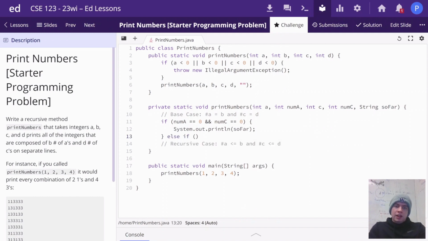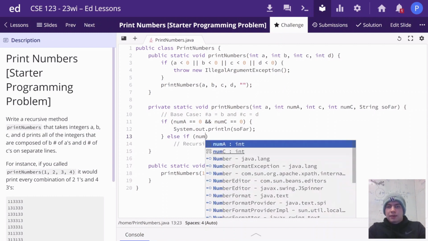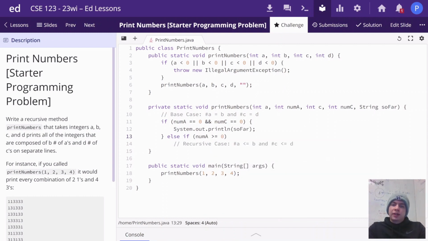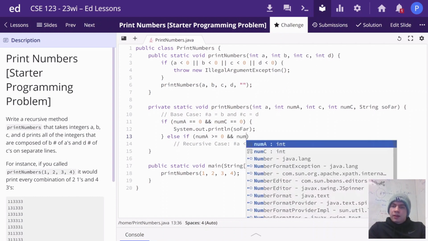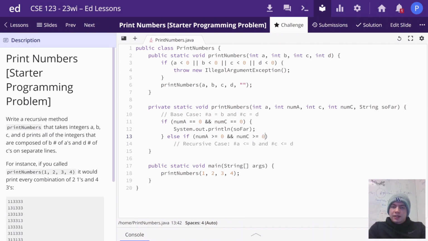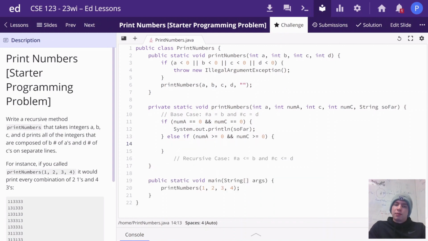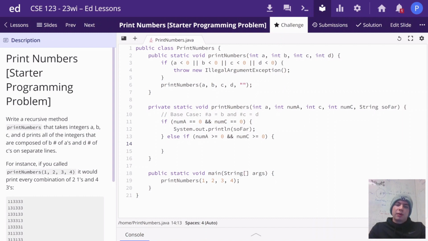Otherwise, when the number of a's is less than the desired number of a's, and the number of c's is less than the desired number of c's, we will want to make recursive calls. So if num-a is greater than or equal to 0, as there are either 0 or more a's to print, and the num-c is the same case, where we want to print 0 or more c's, we want to make a recursive call.